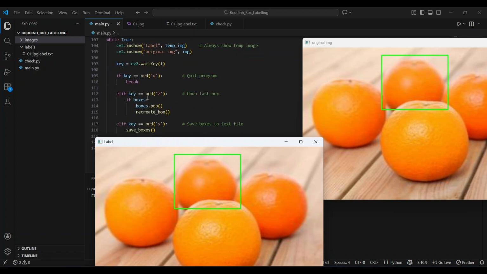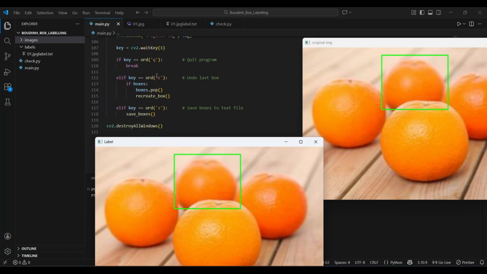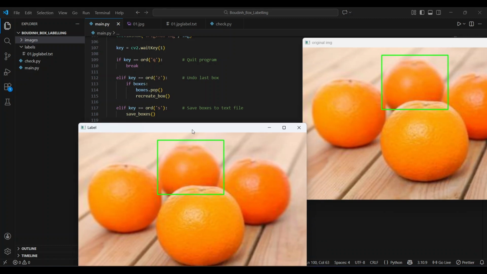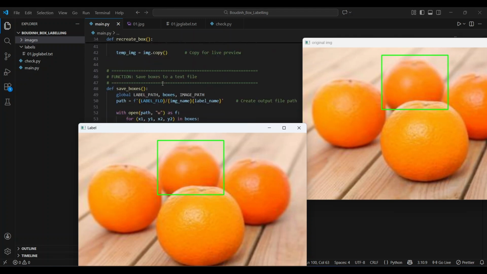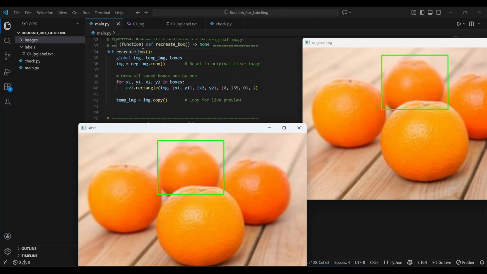Now you can see, as soon as I press the Z button, this box.pop will remove this bounding box, so it will vanish, and this function will call recreate_box. In recreate_box, everything is happening on the permanent image, not the temporary image. But after that, we copy it, or we can say we update the temporary image here. So this is what is happening here.